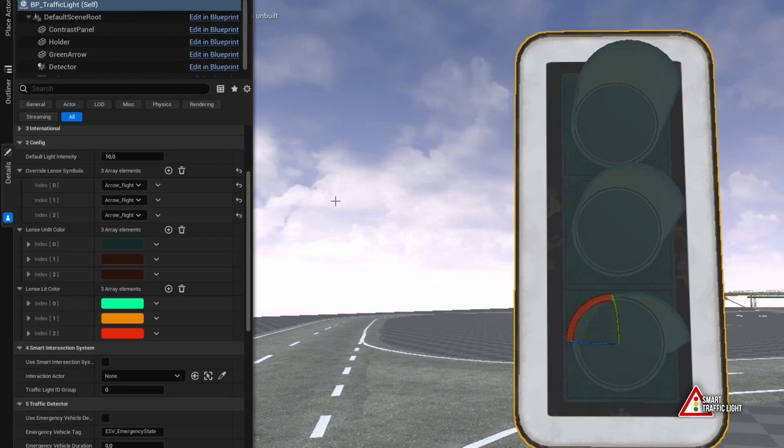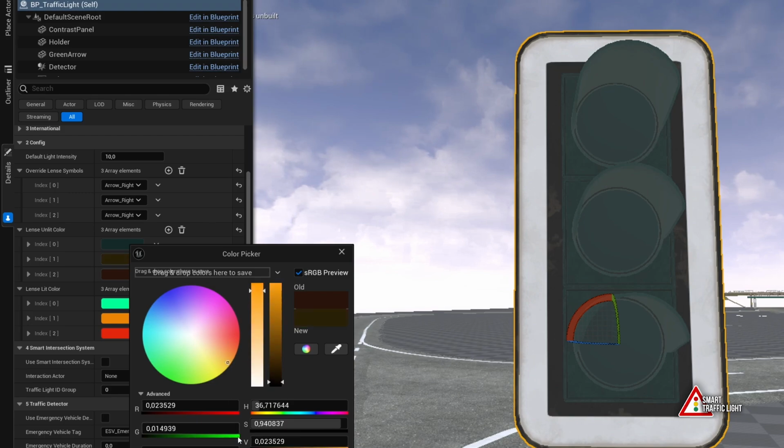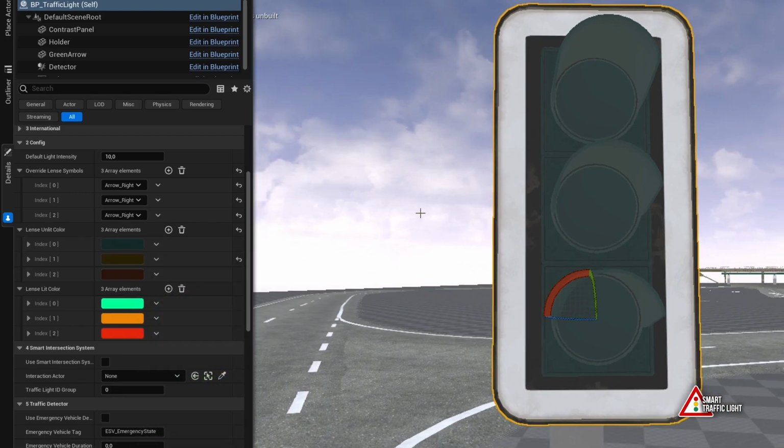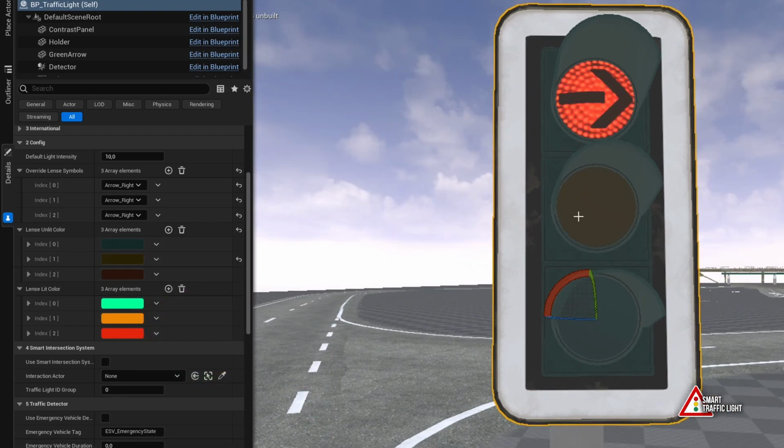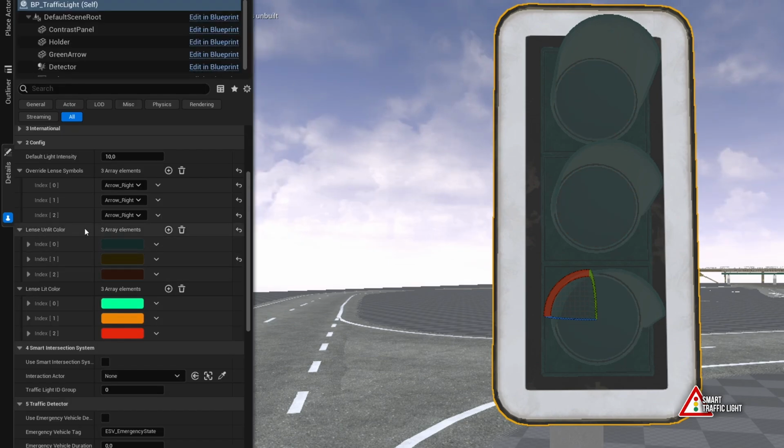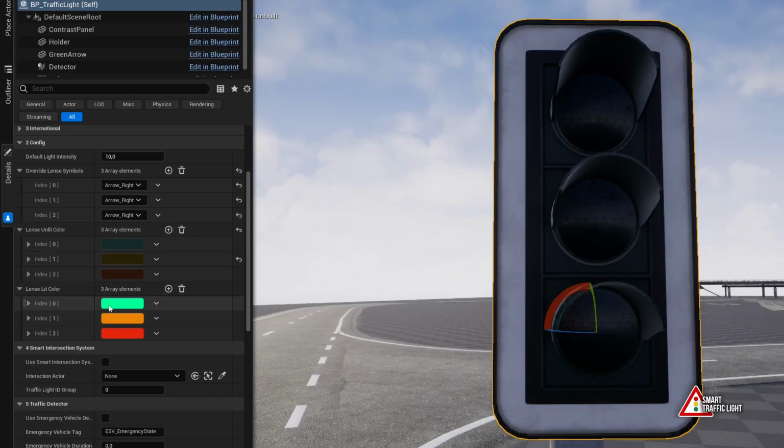At least I set it up like this. You can see these are the same here. When I change this to, let's say, yellow, and I press play, then we have the orange color here. So the unlit color is, of course, the unlit color of the lenses, like the name indicates already. The lens lit color is exactly what you think now.